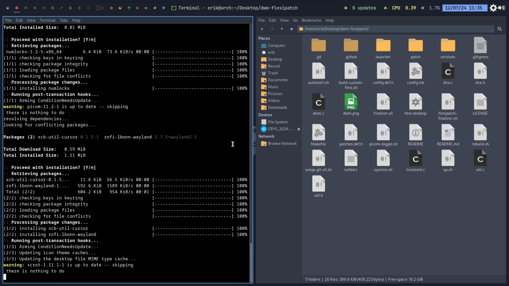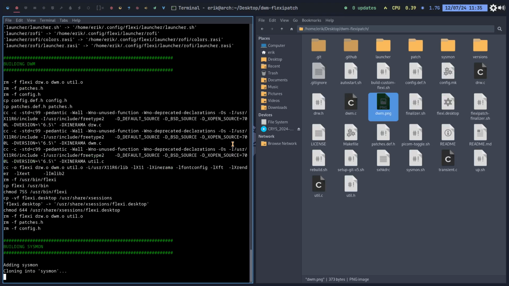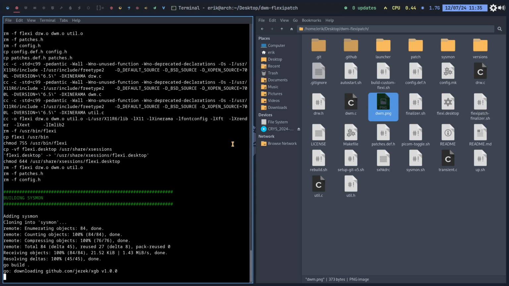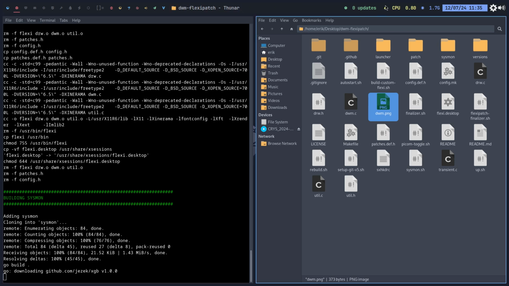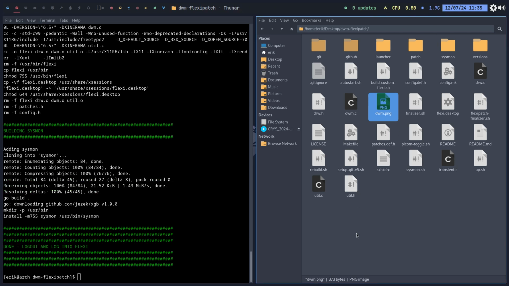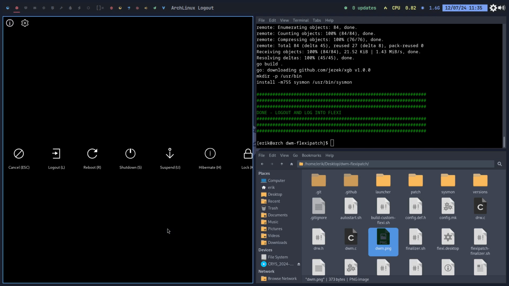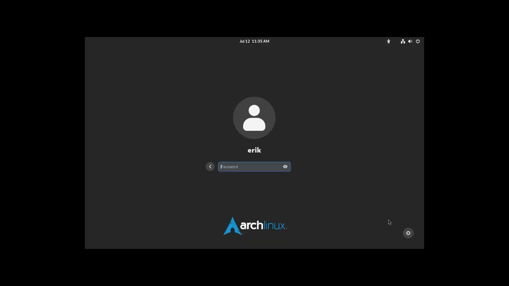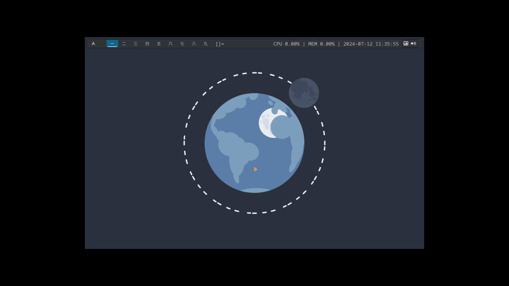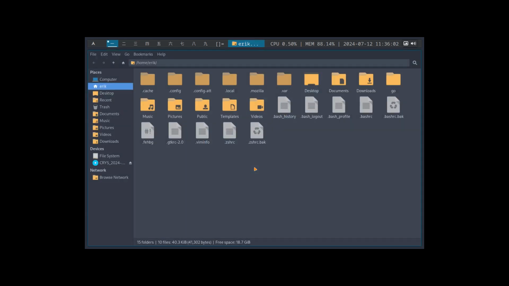Go is going to be installed. Now we're building Sysmon, a monitor, basically giving us the time and all that. And then Super X, we log out, and we got ourselves a new thing called flexi. And we log into that, and that's the current look. Will change over time. Same thing, same idea.